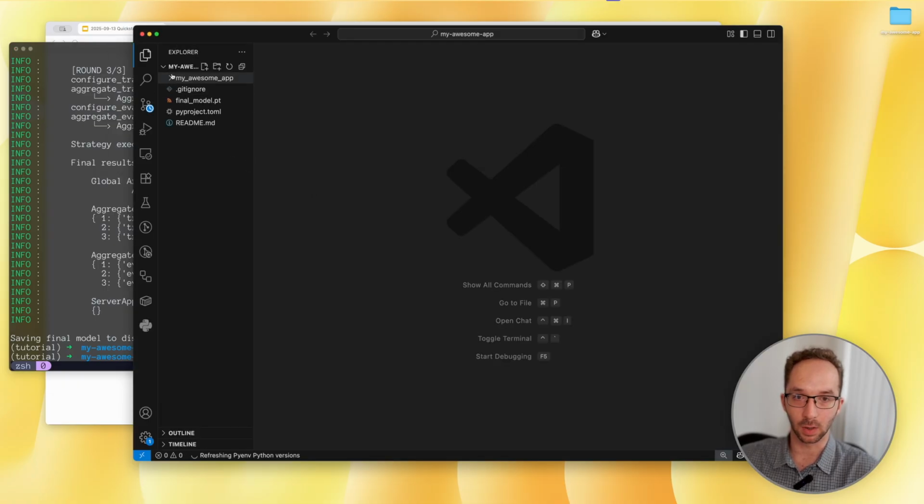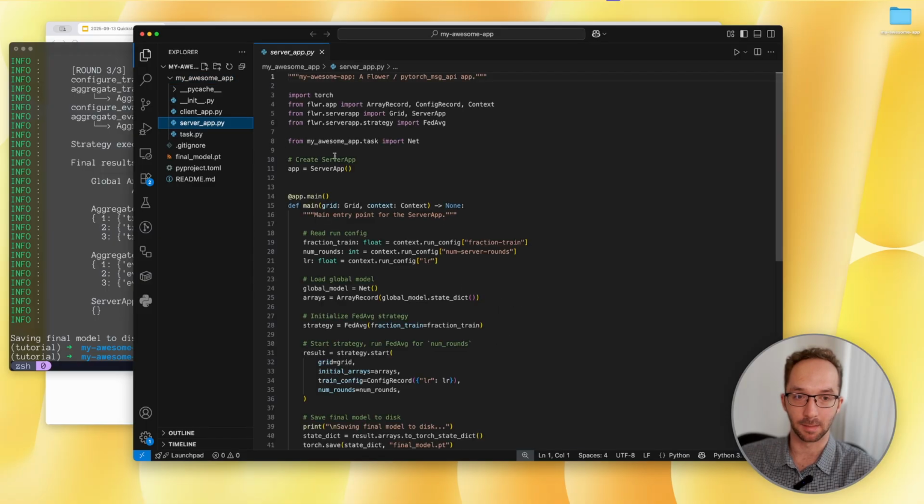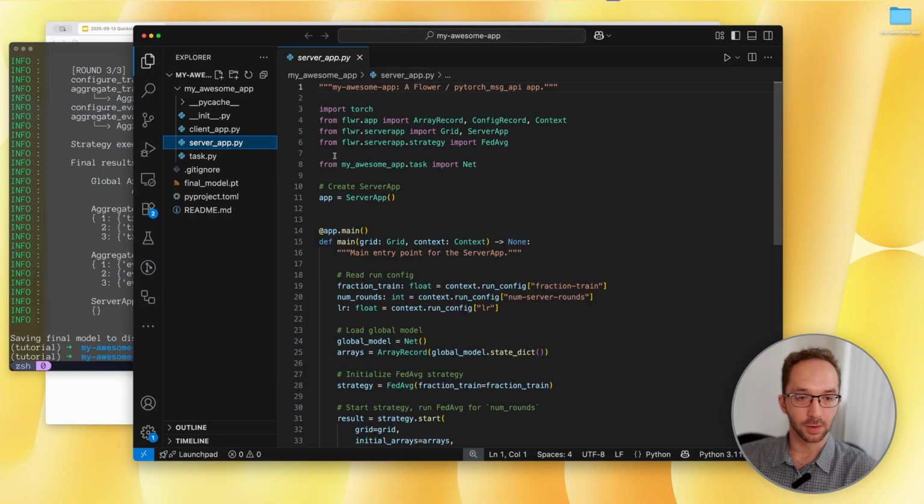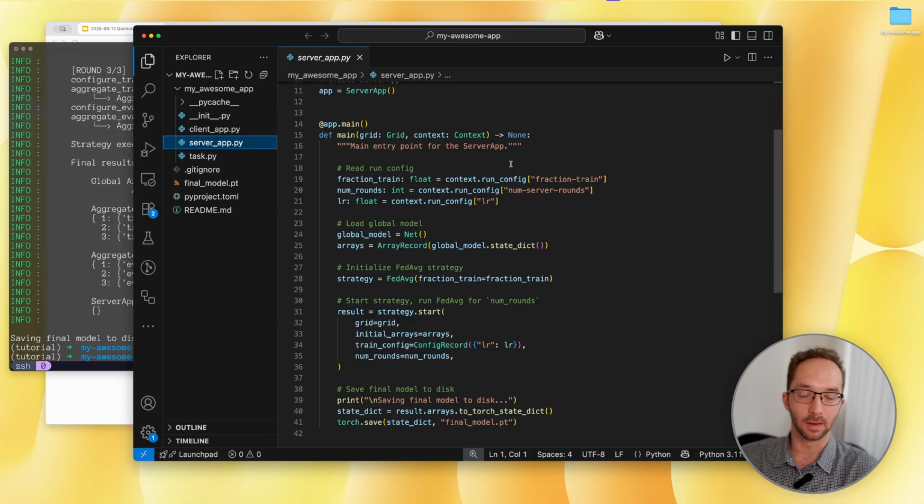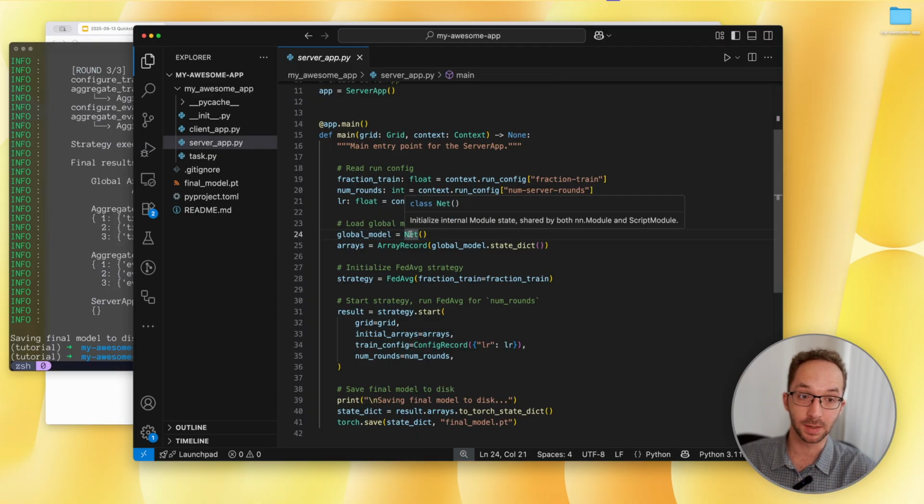So if I open VS Code, I will see that there is a subdirectory called my awesome app, which contains 3 files. In this case, let's inspect first the server app. So the server app runs 2 main functions, 2 main concepts. First, we want to initialize what will be our global model. So this is the starting point of the model we want to federate. In this case, we're going to be federating a small CNN.